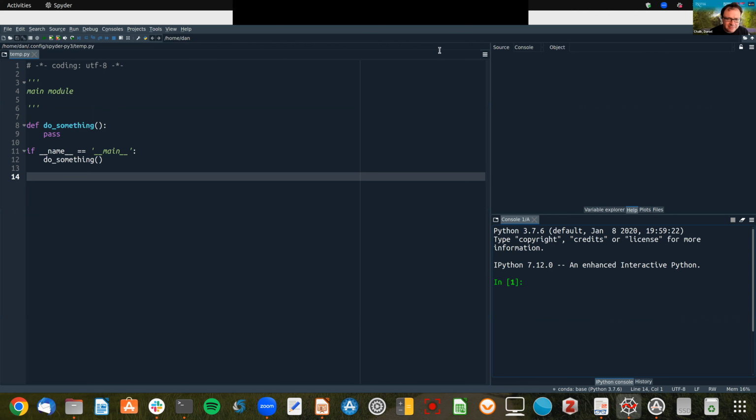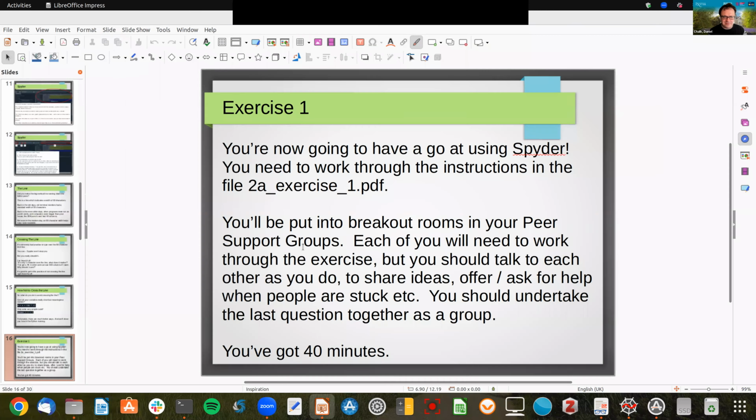So what I want you to do now is go off into your groups, and you're going to have a go at using Spyder, and you're going to do that by working through some instructions. There's some instructions that I've put together, which will take you step by step through a series of things to do. You're going to work in your groups, and each of you should work through it on your own, but talk about it as a group as you're doing it. You'll see there's lots of bits in the instructions where it says observe what it's doing, so talk about what it's doing as a group. Make sure you're all understanding what's going on, nobody's getting left behind, etc.